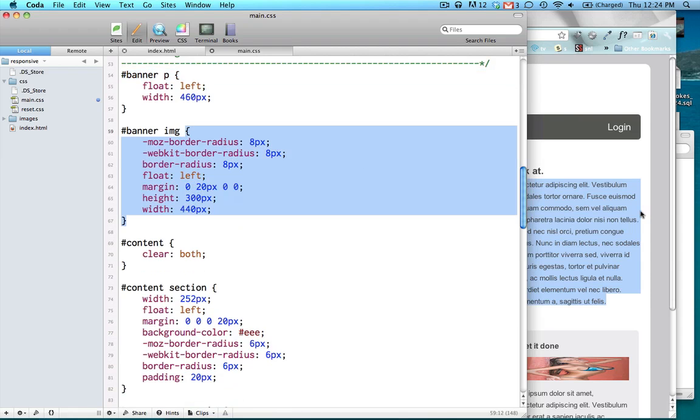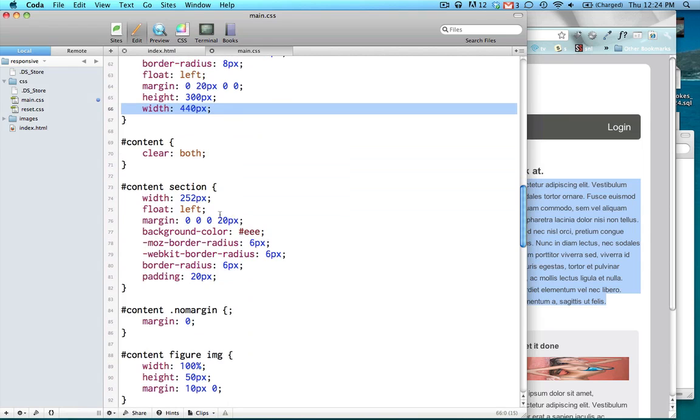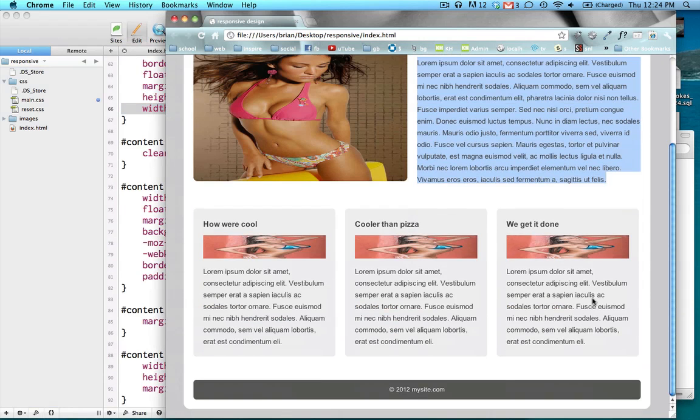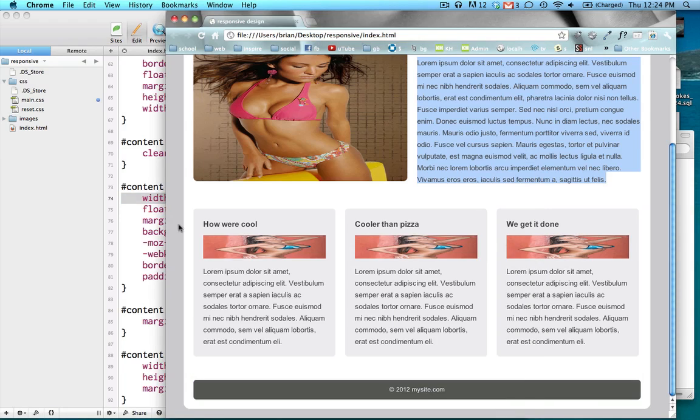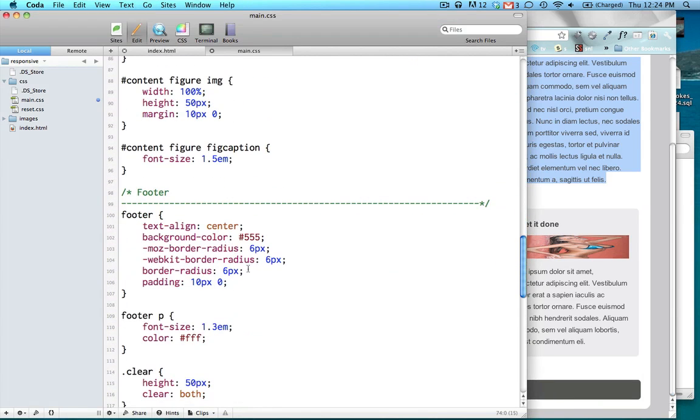I'm going to need to change my image. My image is right here. It has a set width too. And I need to change that width. And then I have these 3 sections down here. So I need to change that width too. And that's everything that I got. My footer doesn't have a set width. It adapts to whatever.